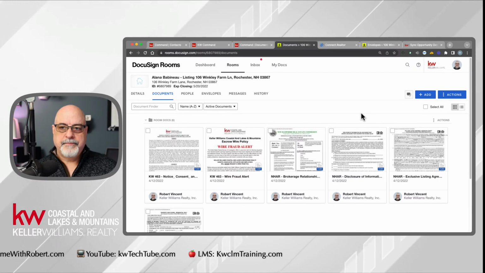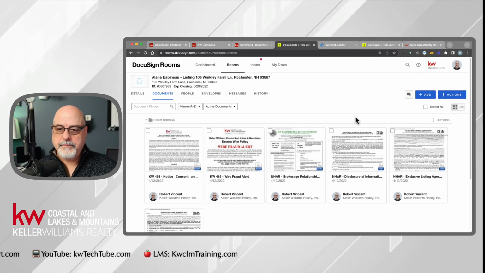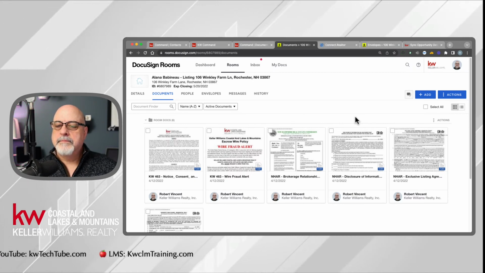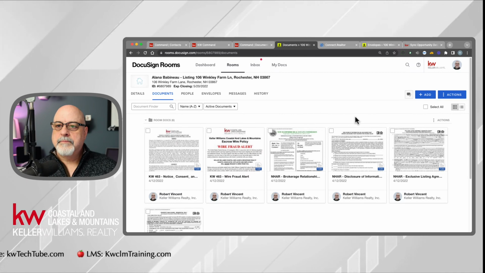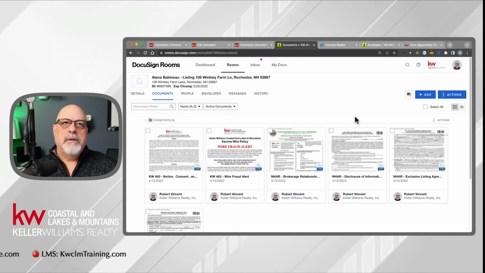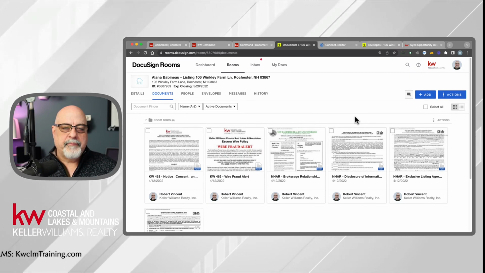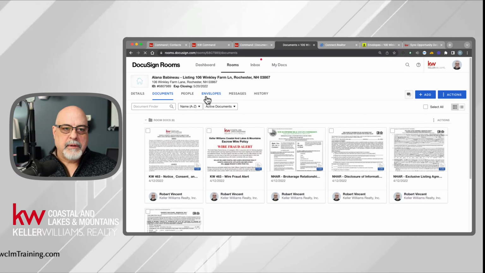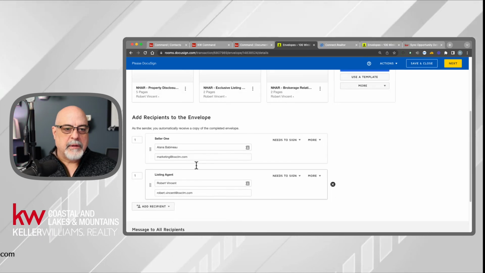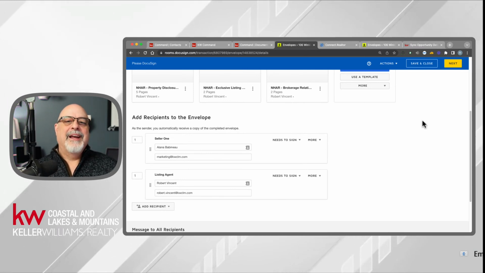And part B of that question: when you're creating envelopes and you do your pre-tag roles, you send out a property disclosure to Alana, and you select her as seller one. When you do future envelopes within that same room for additional documents, does that information change, or do you always just do the drop down? I was just curious if that information's saved.